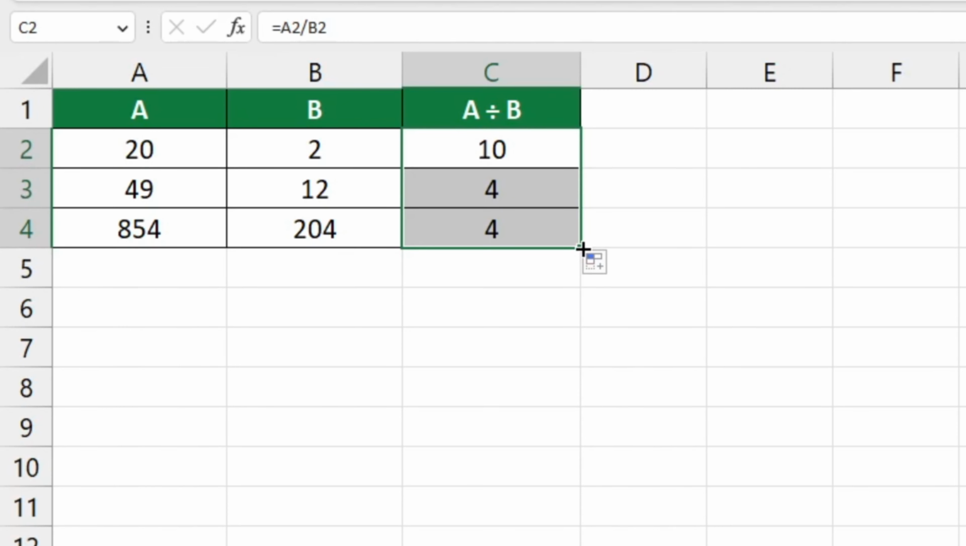And there you have it. You have divided the numbers in rows 3 and 4. You can watch separate tutorials that describe how to do these calculations in more detail.